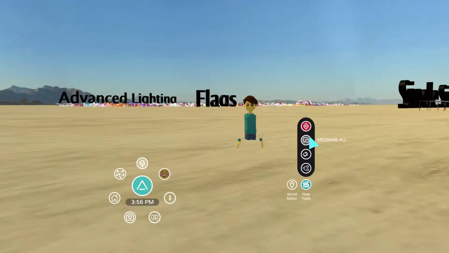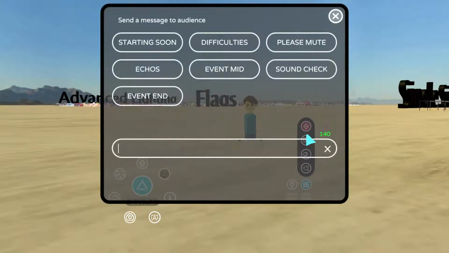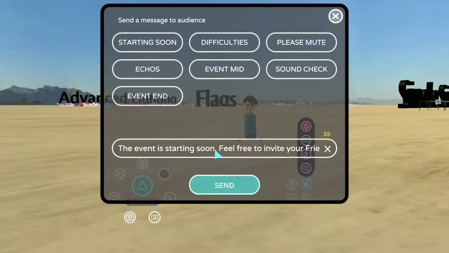The next button down is message all. So this is something that you could blast out a message to everybody at the event. Hey, we're going to be starting soon, or we're running 5 minutes late. Oh, the event's just about to end. Thanks for showing up. So starting soon, for example, there's a pre-canned message with a bunch of more stuff in here, including asking you to invite all your friends by sending them a come visit me message.